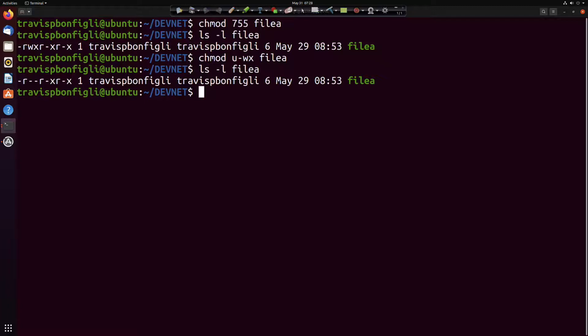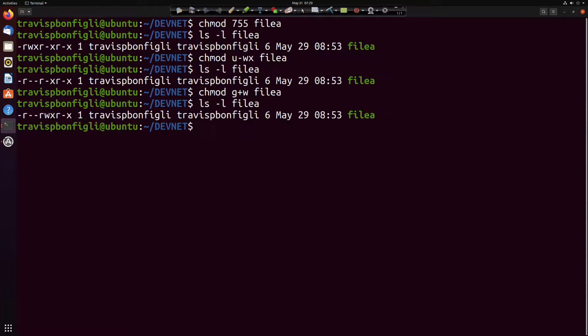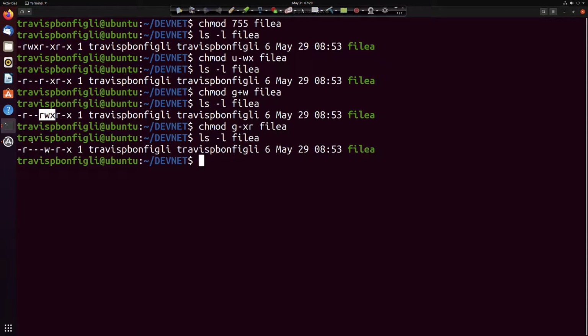Well, what if I wanted to add, right? So let's say chmod for the group, I want to add write permissions to file A. So I would say g plus w. Again, I'm only impacting the group file permissions, right? Then what if I told you, hey, I need you to remove execute and read from the group. So I would say g minus rx, removing execute and read from file A's permissions for the group and only the group. So now the group only has write permissions, right?